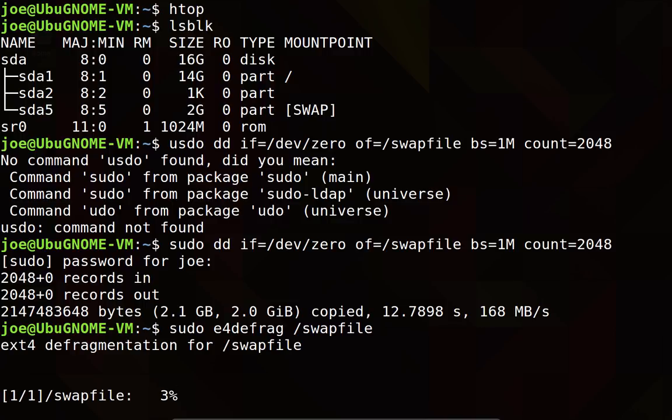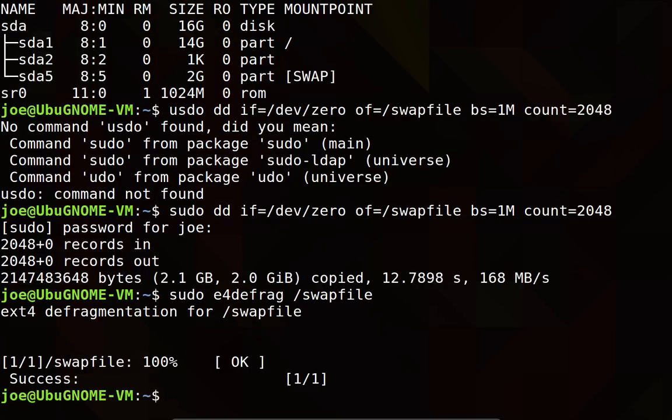This takes a couple seconds, so we're going to pause the video to wait for this command to do its thing. Okay, it is done, and the e4defrag program says success, 1 block. That's exactly what we want. So we know that our file is now one big continuous block, and that's going to help with seek time and things like that when the system actually tries to use swap.